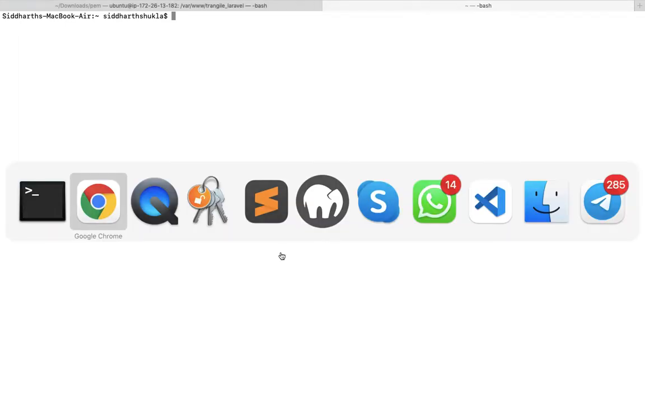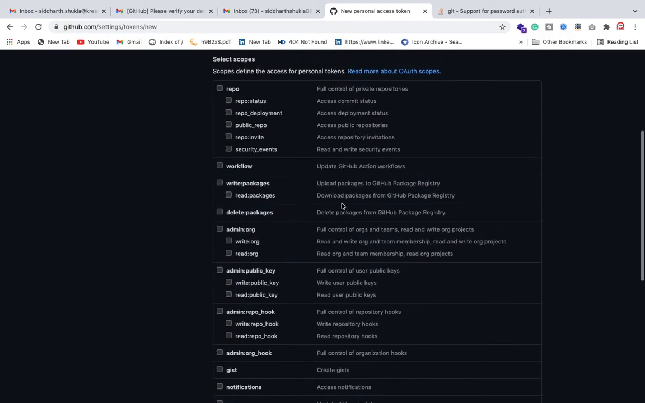So how can you get the access token? Definitely we will generate the access token from here only, and once we get the access token, we will put it as the password here. So definitely the issue will be resolved.